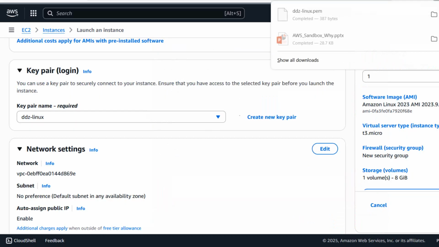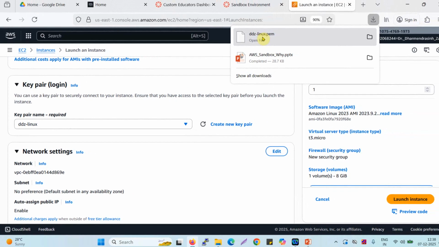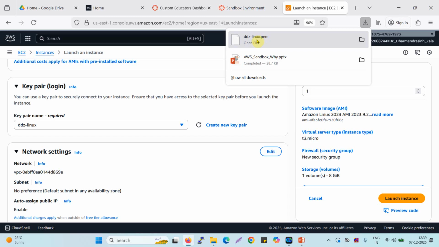It will automatically download the key pair. Here you can see DDZ-Linux.pem is available in my download folder. Now don't change the location of this key. See, when you are going to use this key, it has some read, write permission. If you change the location, that permission will be changed. So I suggest you don't make any changes to this key. Don't change the name or even the location, right? Keep it in the download folder or whatever folder in your system. Keep it as it is.